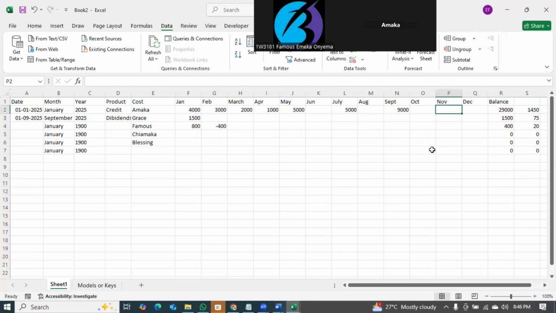In November, he paid 6,000 naira. Now notice that this means I have a total of 1,750 naira as my dividends. So this will be my dividends. So you see where it's coming up. This is a basic model.